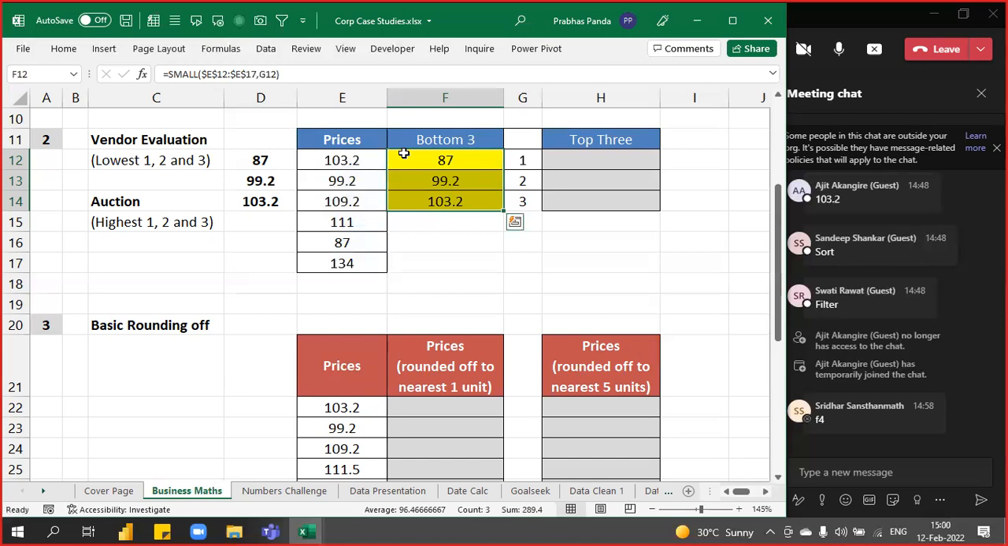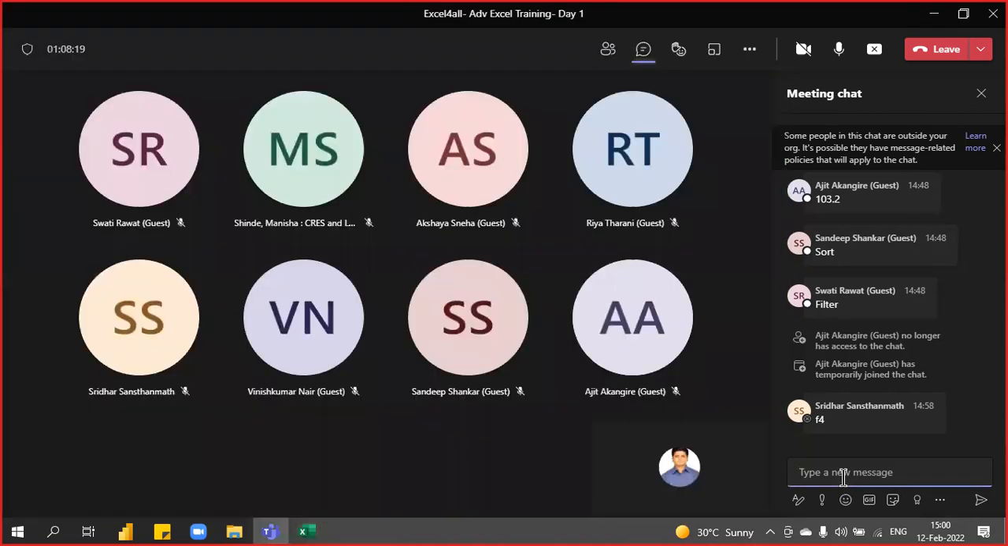So this is how, whenever there is a need, you can make use of this SMALL formula. And if you're working with any kind of template, or any kind of dashboard, summary report, tabular report, you can make use of this formula. So please give it a try. Any difficulties in understanding, do let me know.